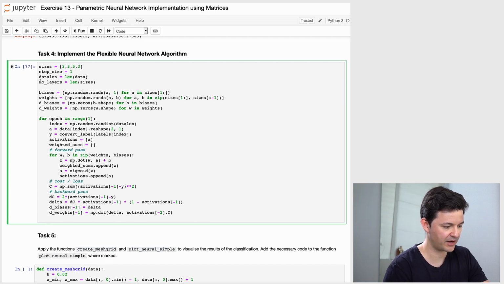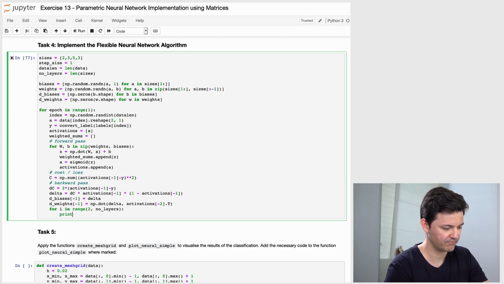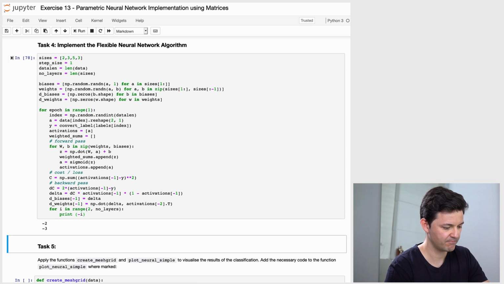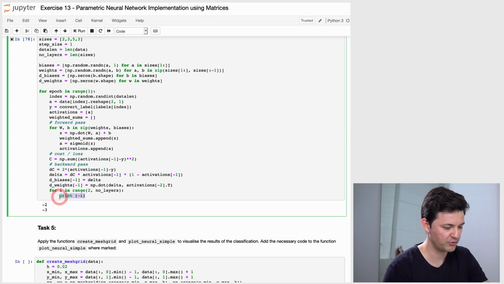Okay, now I have my number of layers. Now I need to iterate through the remaining layers. So what do I do? I say for i in range from 2 to number of layers. Now I need to use this negative i, no? So I need to print negative i, which will be -3 and then -2. I need to use it to compute partial derivatives in terms of the weighted sums of layers 2 and 3, which are -2 first and then -3 when we count from the back.